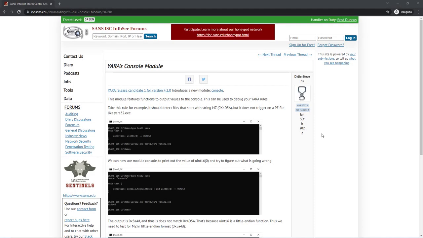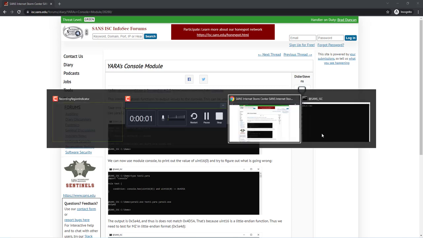I want to showcase a new module in YARA, the console module. And this is something that can help you debug your rules if your rules don't behave like you expect. So let's take a look.